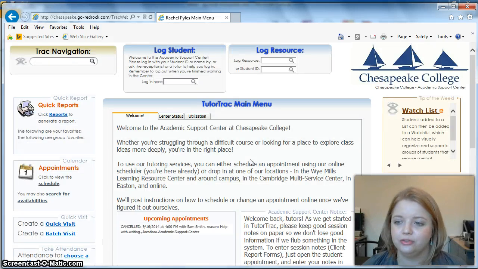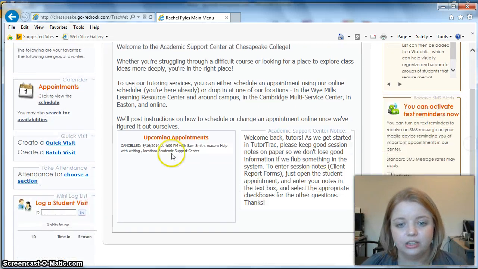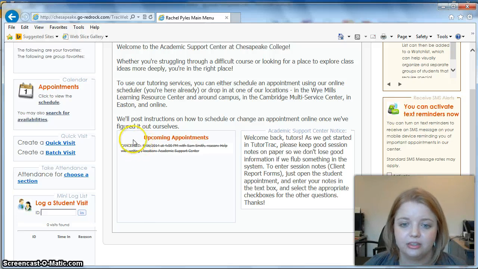And this is the main menu of TutorTrac. You can see here a message, "Welcome to the Academic Support Center at Chesapeake College." This is the message students will see when they log in to create an appointment. As a tutor, you'll see your own upcoming appointments, and if you're also a student of Chesapeake, you'll see your upcoming appointments with other tutors in this box here.